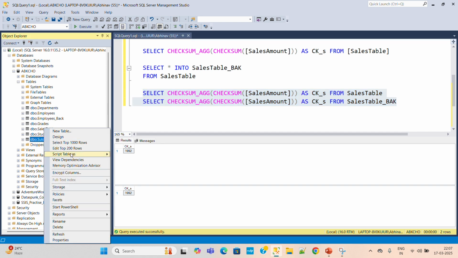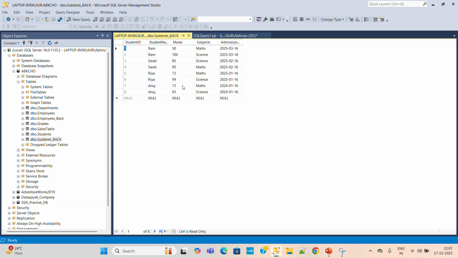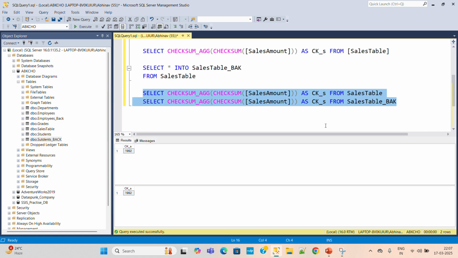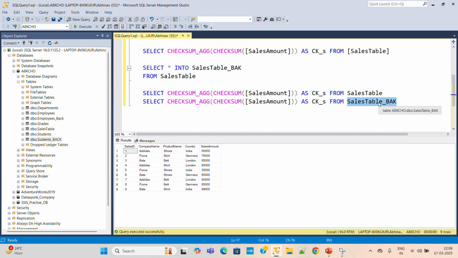Let's try to change a little data in the backup table and then check how it gives the result. Edit top 200 records, then put it as 80. One value I have changed in the backup table. Now when we execute, we can find out. I think we need to change more records. Let's check what is there.